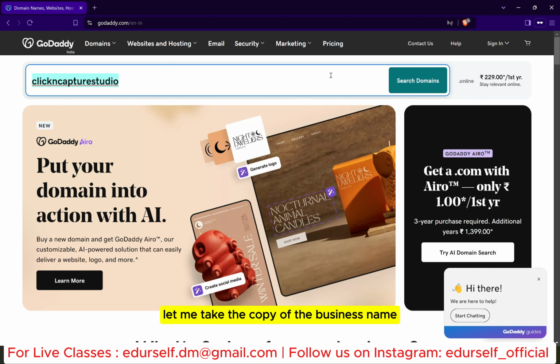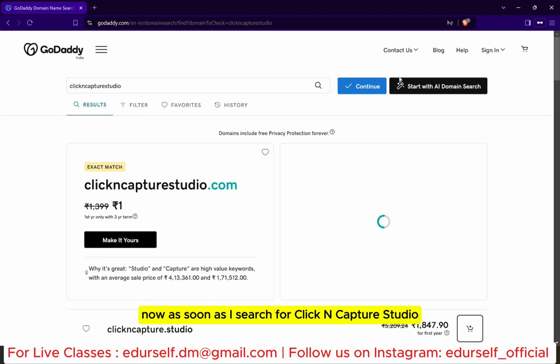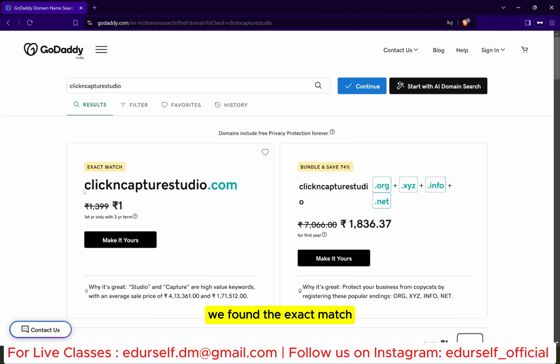Let me take a copy of the business name so that we can search in all the 3 other websites. Now let me click on search domain. As soon as I search for Click and Capture Studio, we found the exact match, which means in the entire world so far nobody has ever purchased a business with this particular name. If someone has already purchased it, then definitely we will see it shown as taken, or maybe we can see the value of the business will be very high.